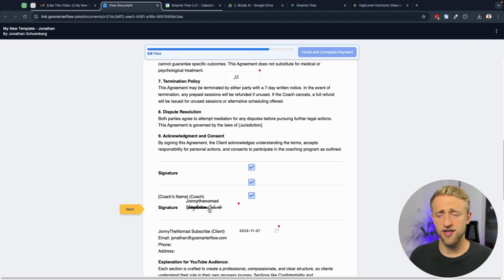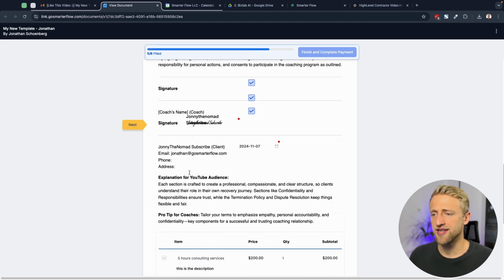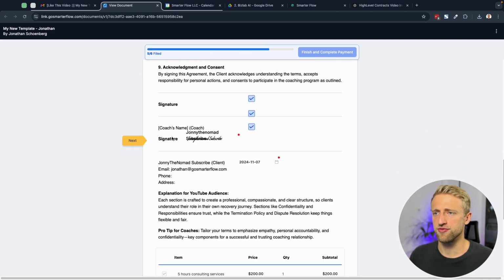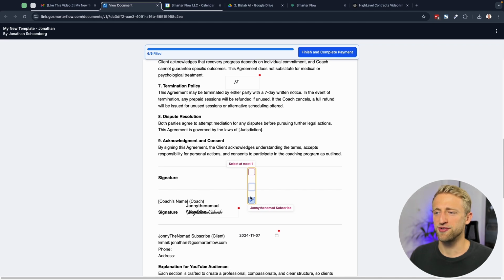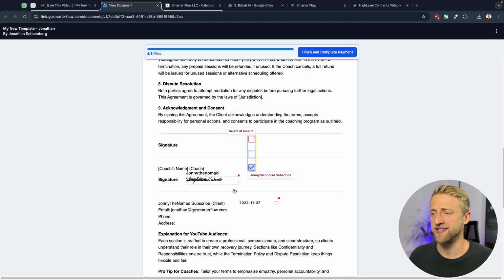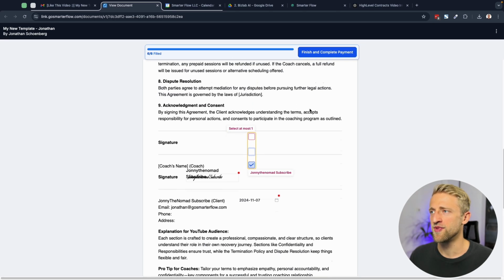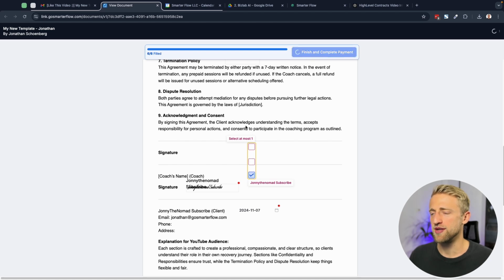So now that I've signed here as well, we can hit next because we do have this product down here for $200. And let's see. Oh, it says select one at most here. So that is probably the problem. But now that I've only selected one right here, and that's a setting that you can set up while you create this as well, we can finish and complete payment.